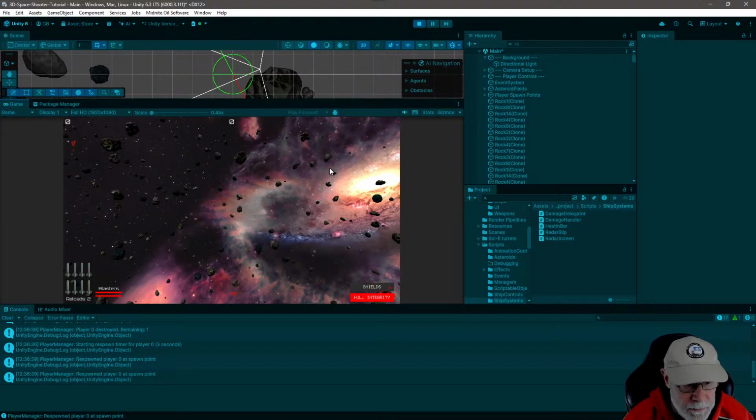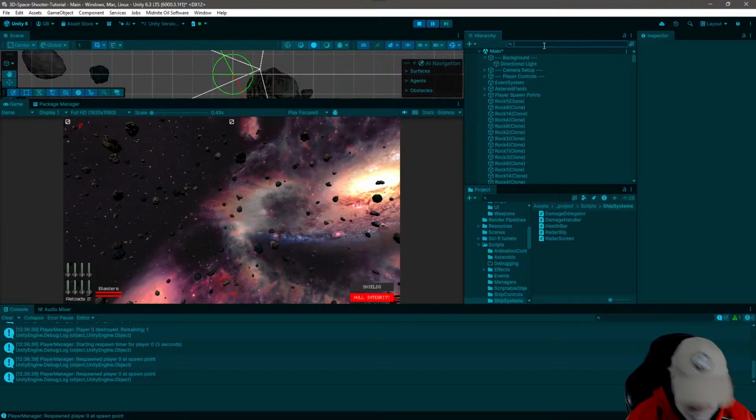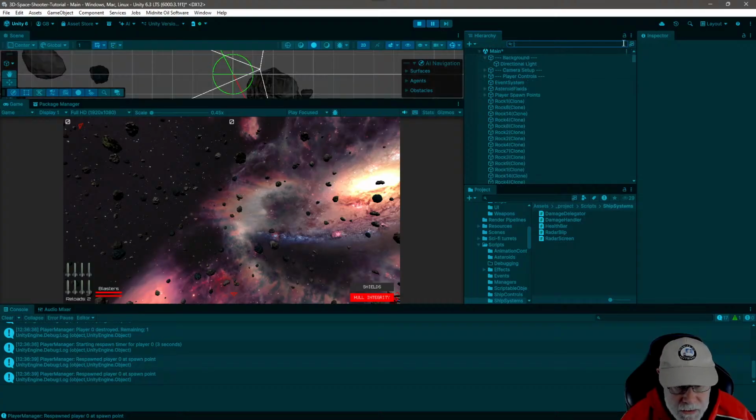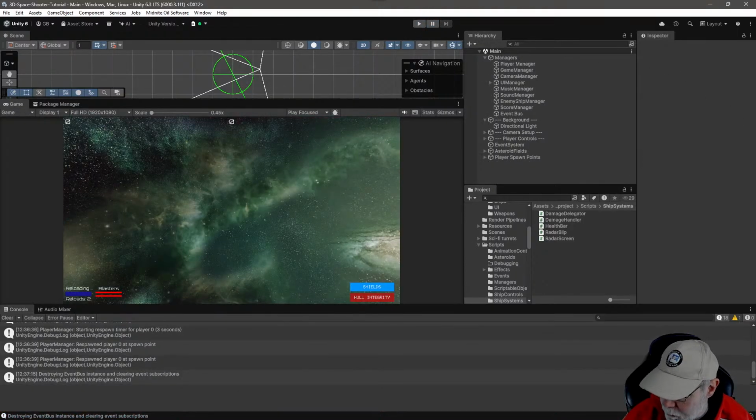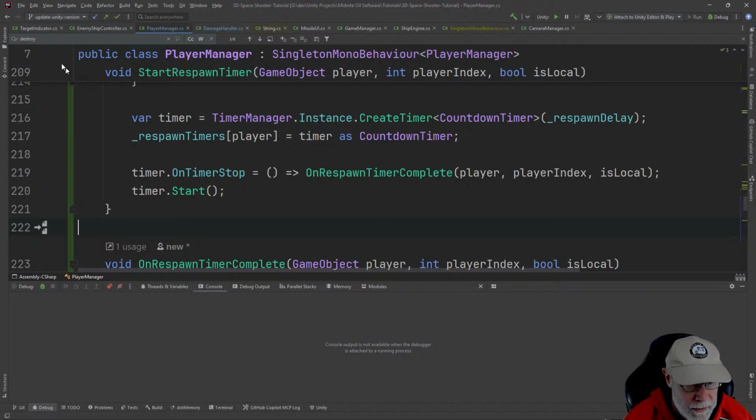Okay, I should have respawned. Let's go look. Okay, I'm not seeing player. So there's still a problem. The player is still gone, like gone. So I think the next thing I want to do is put a breakpoint in the on destroy method, since it looks like I am actually being destroyed.